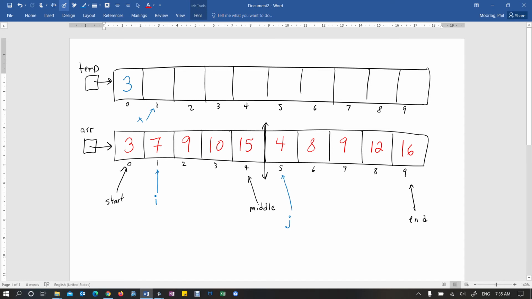All right, so now this loop continues, and now you say, all right, so what's less, ARR at I or ARR at j? Well, this time ARR at j is less, so we're going to put the 4 in here, and then x plus plus, and then j plus plus. Okay, and so then you go to the beginning of the loop and you test again. What's less, ARR I or ARR j?